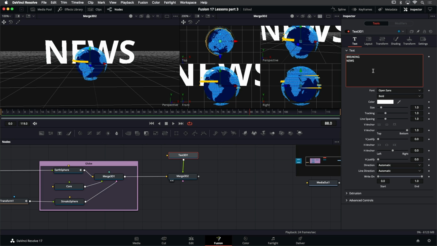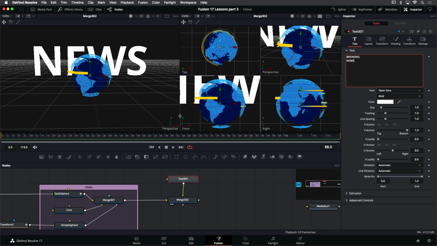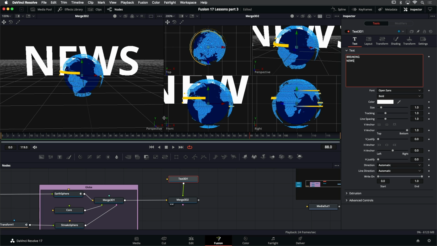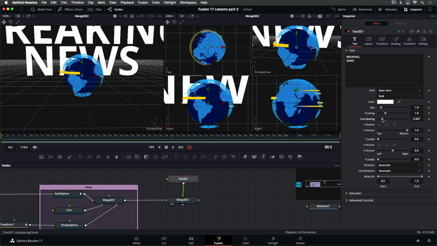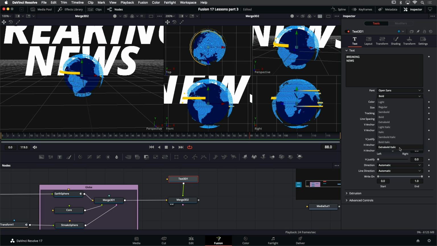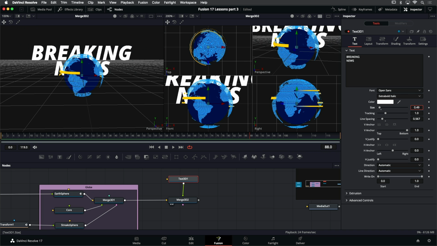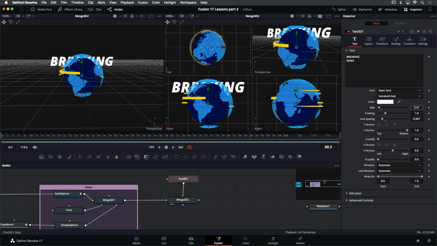As we're typing, we can see it appear in each of our views. Again, having that quad view is great because now we can dial in exactly where it needs to be. So let's change a couple parameters. Let's change the line spacing. And let's go ahead and change our font from bold to extra bold italic. Next, we need to change down the size. So let's bring it down. Again, I'm watching in each of the viewers, seeing its size ratio to our globe.